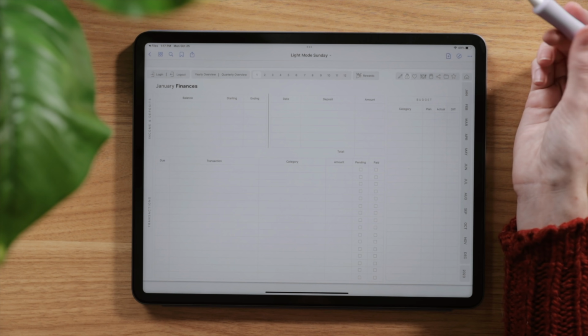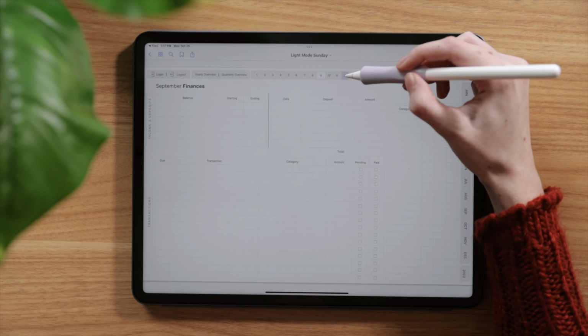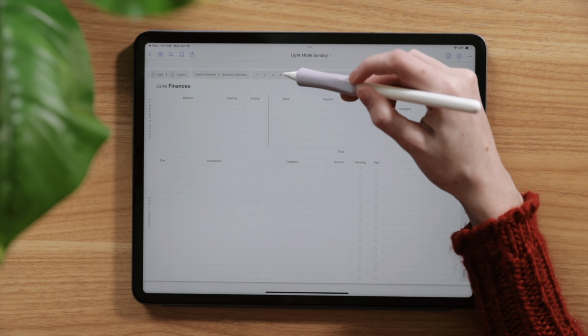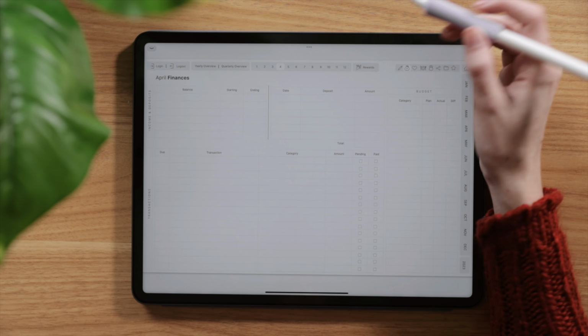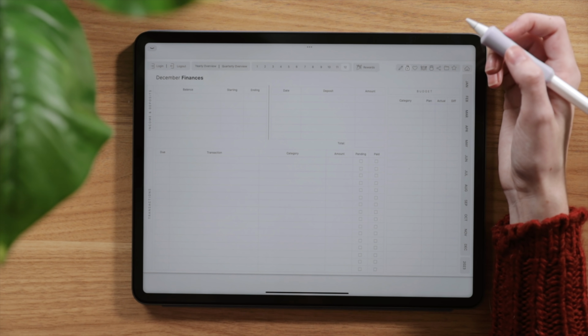So if I select the money bag, this is our finances section for January, and then I can access any of the months here using the numbers here. So if I wanted to access December, I can select 12 and be brought to the December financial template.